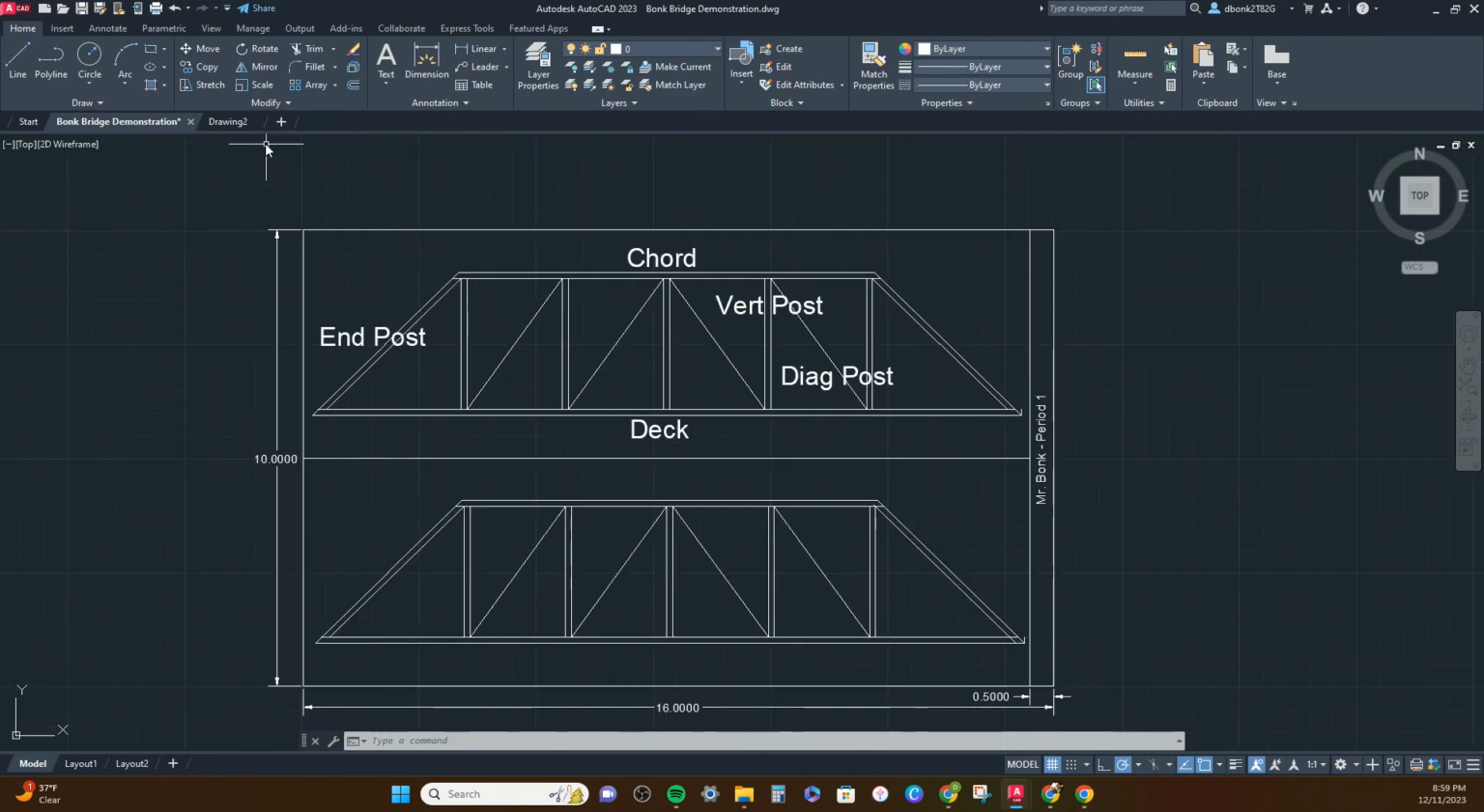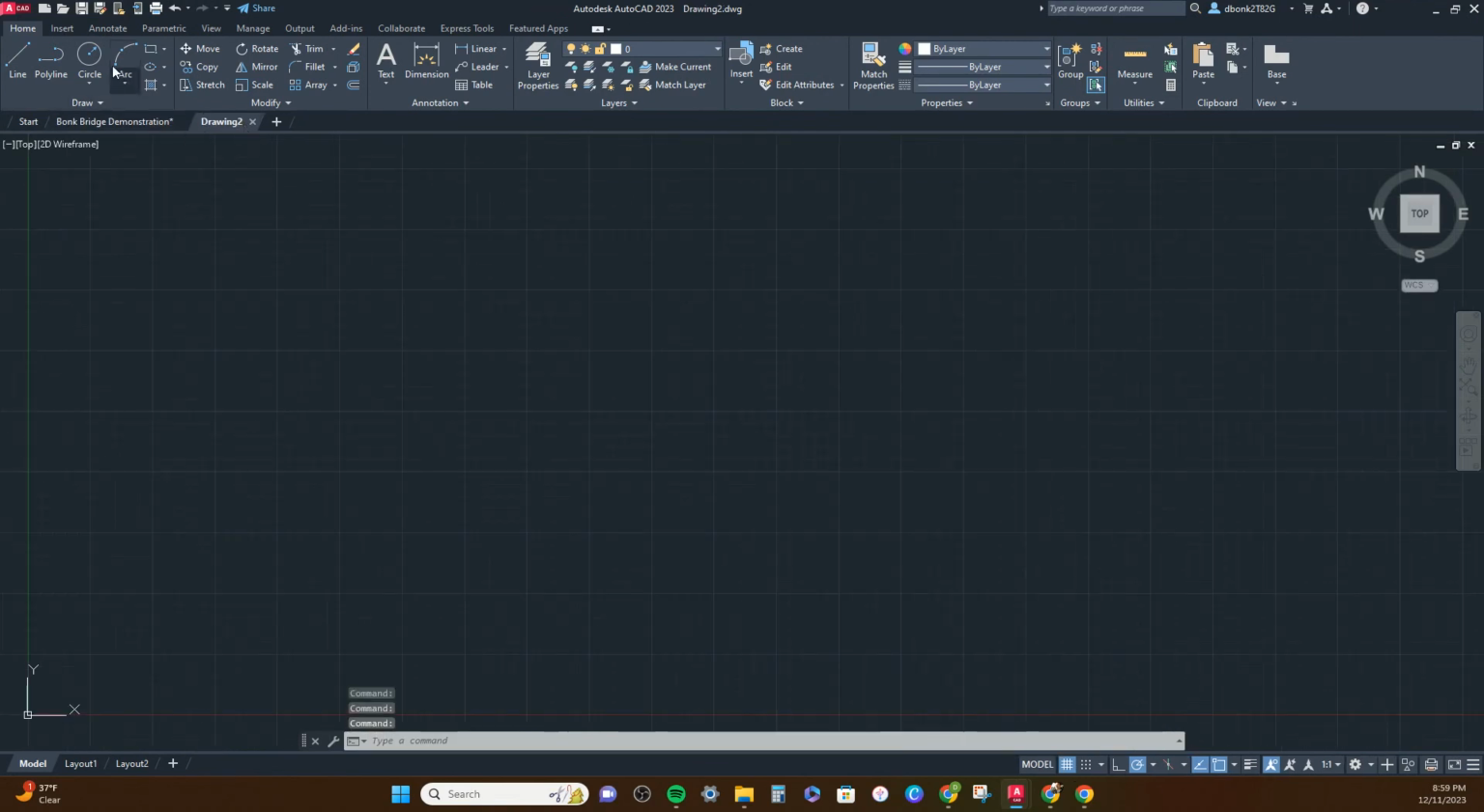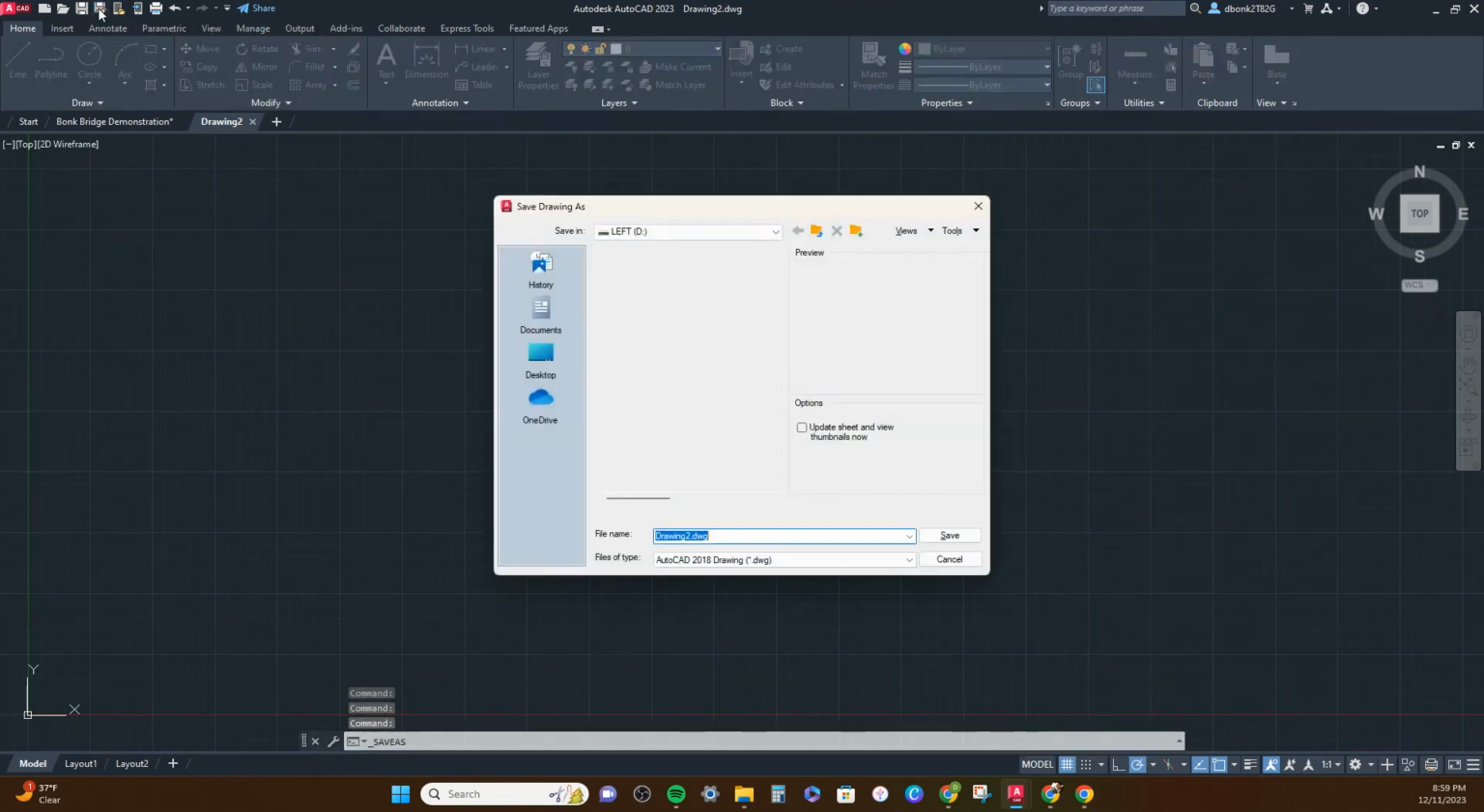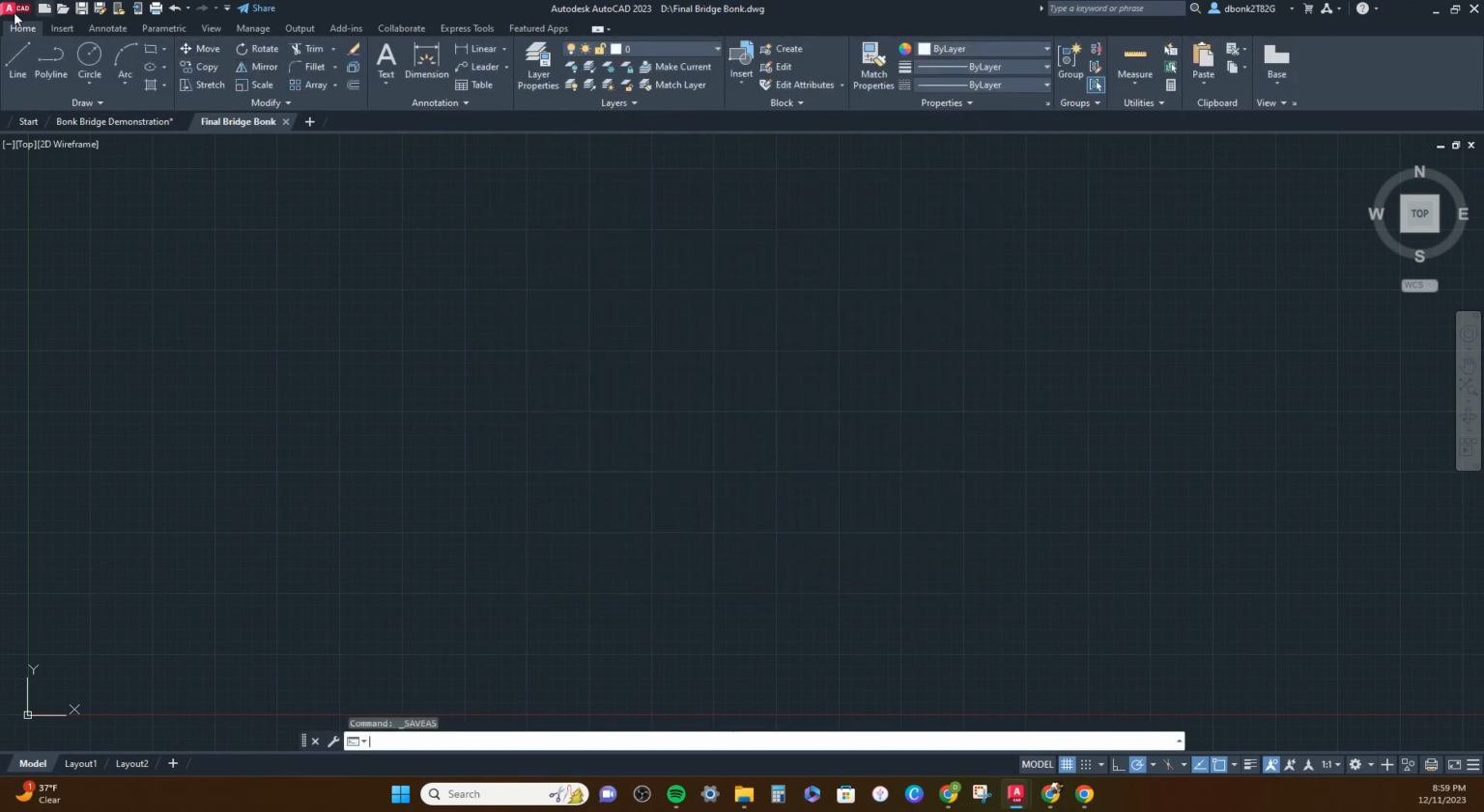Here we go. You open a new drawing. You want to do a save as right out of the gate and call this your bridge design, so you don't worry about losing it. Specifically, my students, make sure that you're saving this in your U drive. I'm saving this to a thumb drive, calling it the name of the project, putting my last name in there, just to stay organized.